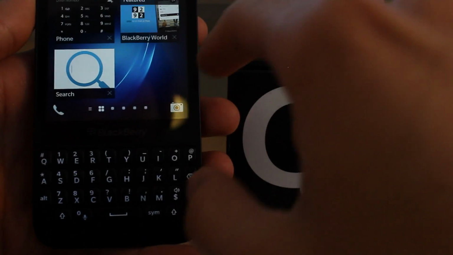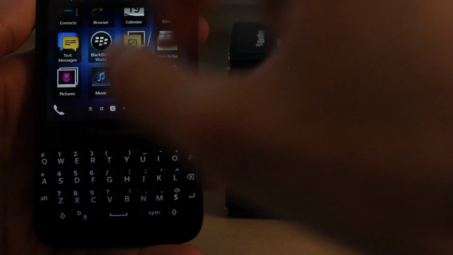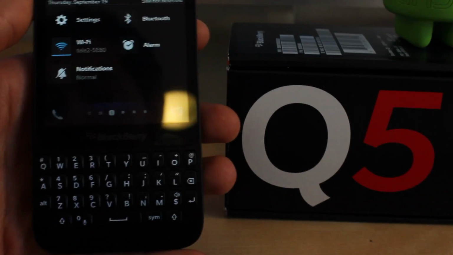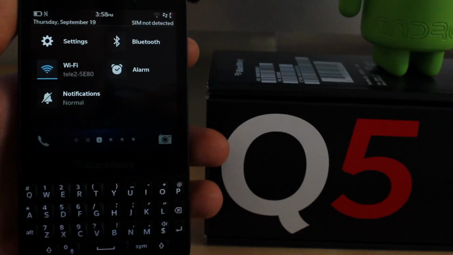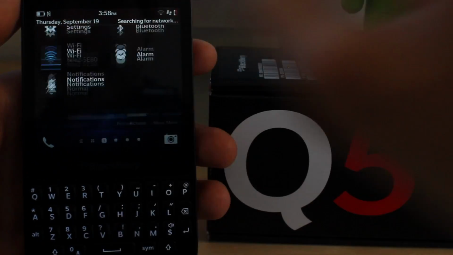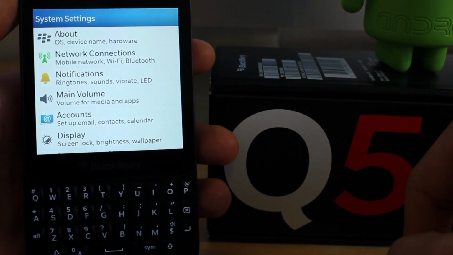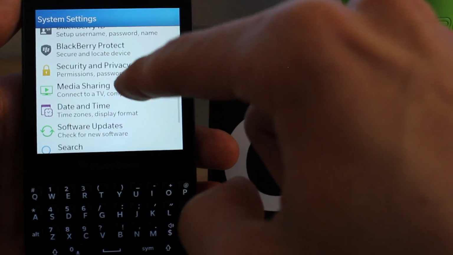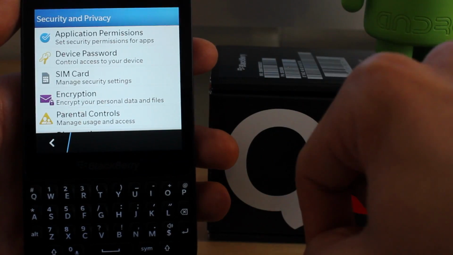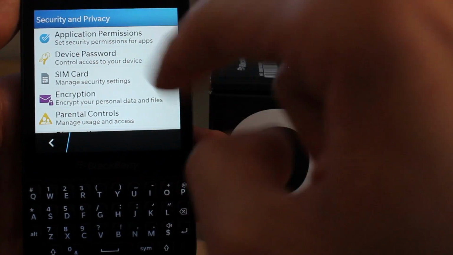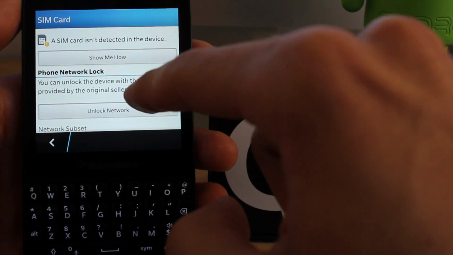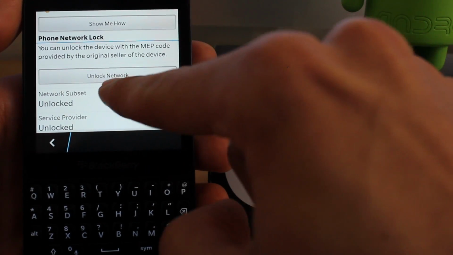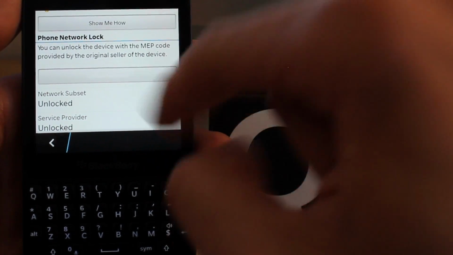So you go to the phone menu. You pull down this up menu you have up here. All right. And you click where it says settings. On this screen, you will have to scroll down a little bit and you click where it says security and privacy. And then you click where it says SIM card. Okay. And you click where it says unlock network.